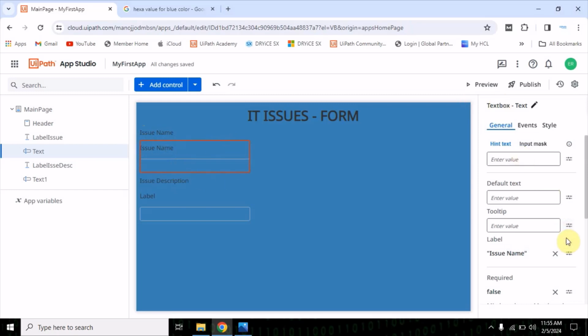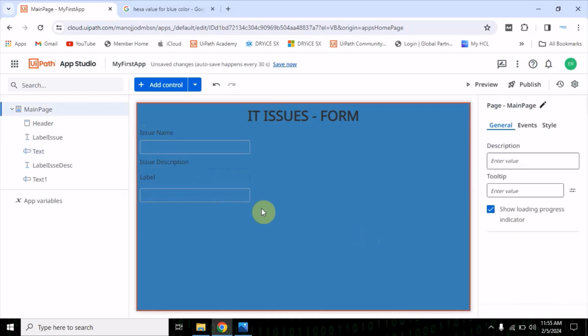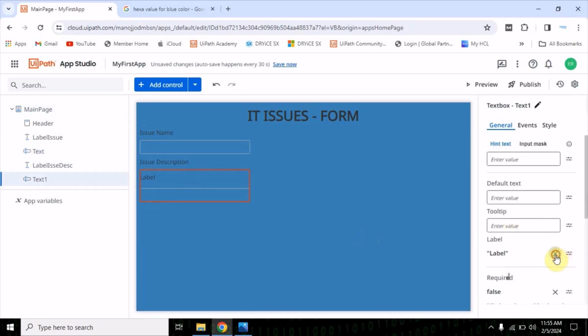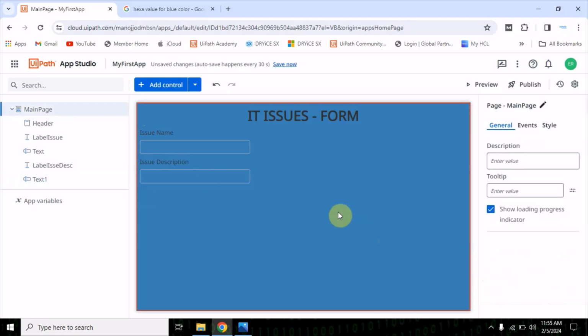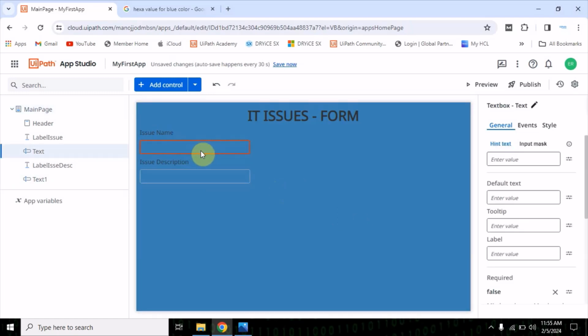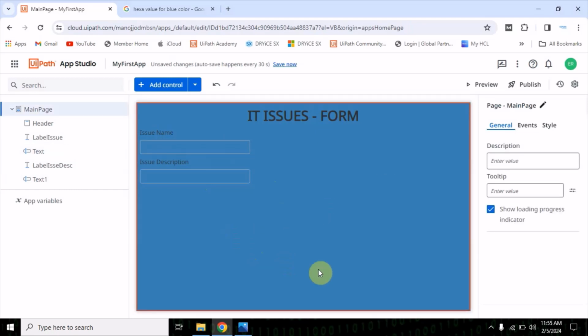So what I'll do, I'll click here and remove this. Similar way I'll click this one and remove the label from here. Now I have only the text box here. Okay. Now we have put issue name, issue description.